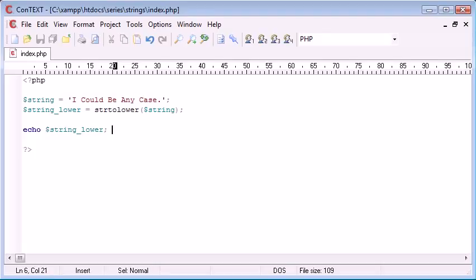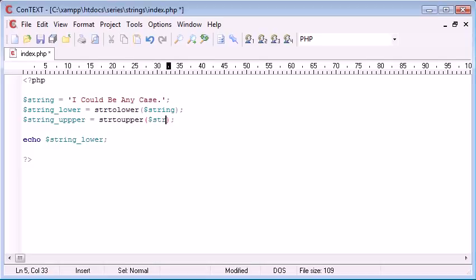So now let's try the same but with uppercase. We're going to create a new variable underneath here called $stringUpper, and that's going to be equal to strtoupper, and you probably guessed it, and then we supply it with the same data, so $string. Now let's just change this output so we're echoing the upper rather than the lower, and we can refresh and see what happens.